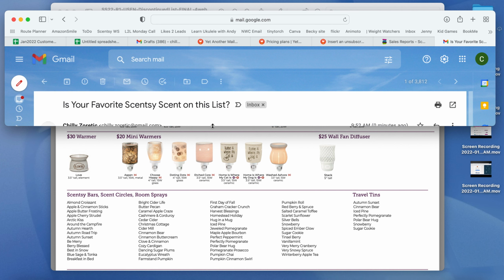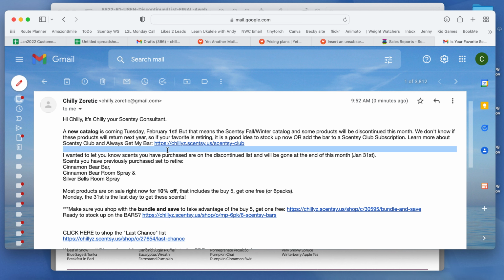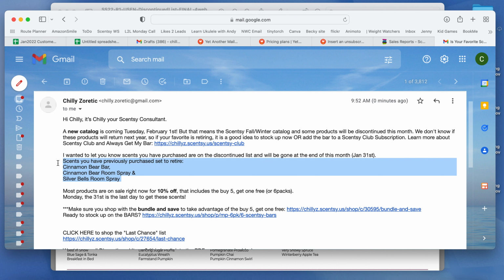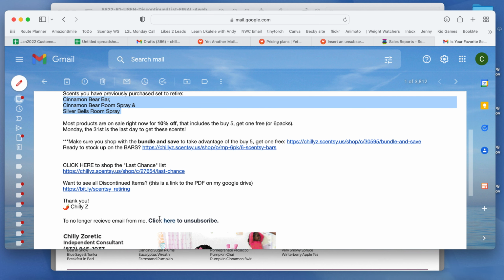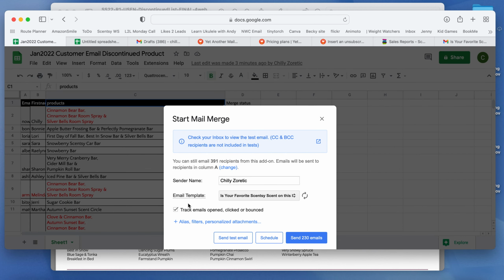I'm going to open it up. So here's the way it looks, right? Hi, Chili. And then here's where it filled it in. Here's the ones that you bought that are about to retire, right? There's the message that it sent. And then it tells them whatever else they need, right? And if they want to unsubscribe, they would click here, right? So this is the customized message. It pulled in my name and it pulled in the products that we were going to look at.